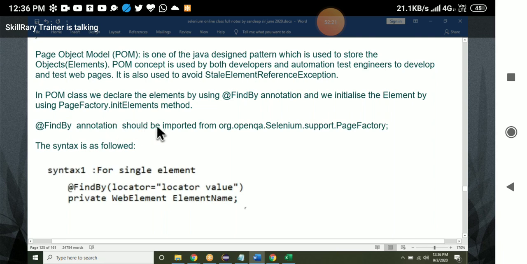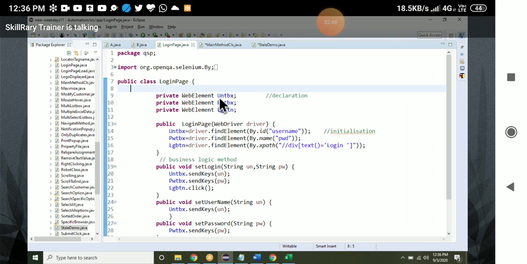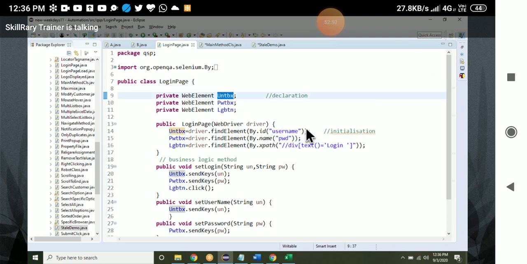What is the syntax? Syntax is like @FindBy locator is equal to locator value, and then the remaining thing is how to use it. Let me show. For the syntax, @FindBy locator, anything: id equals username, or name equals pwd, or xpath equals some path, like that you can give it. For the username text box, what are we using? Locator ID. What is the value? Username. Same thing, use it.